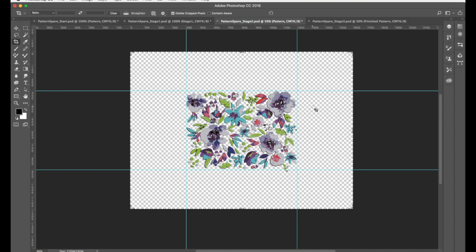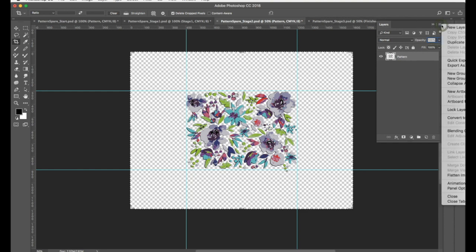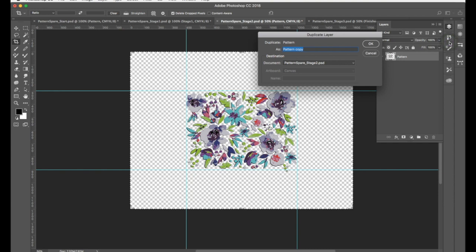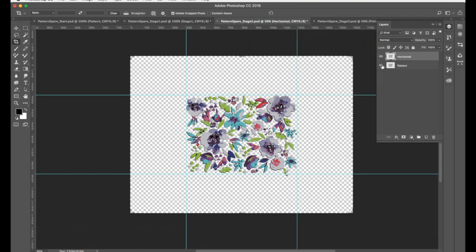In this stage, you're going to make use of your layers panel. We've got our pattern layer, but we're going to duplicate that. You can duplicate layers in several ways. You can go to the layers panel menu and say duplicate layer. I'm going to rename this layer horizontal, just for the sake of this tutorial. And I'll hide my pattern layer just so that you can really see what's happening here. And this is the key and crucial bit, well, one of them.